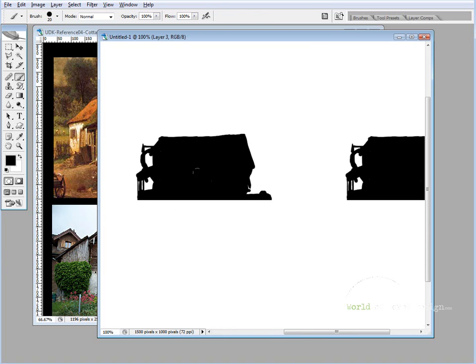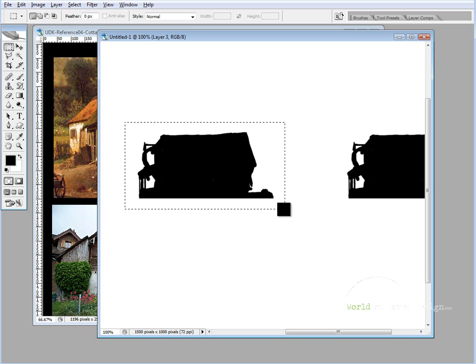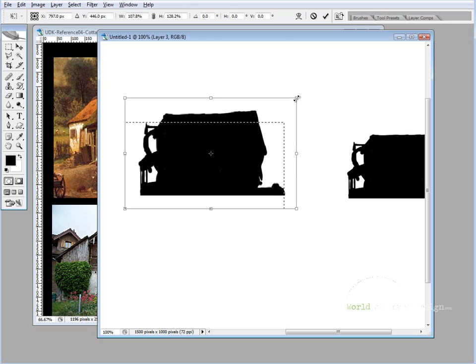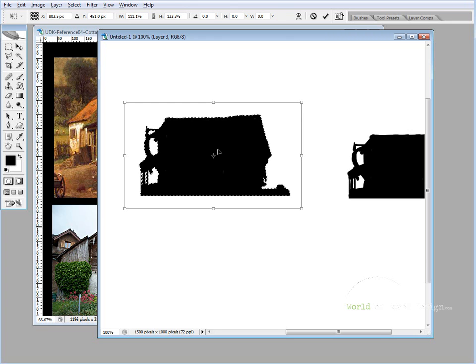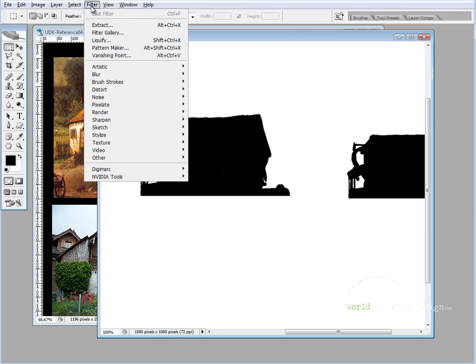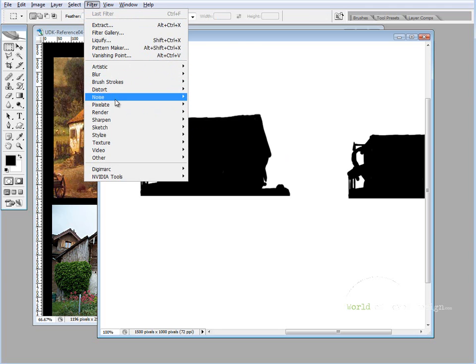For this one, let's do a little something different again. I'm going to increase this in size, make it a little different here. And for this, I'm going to use a Liquify filter. It's another great tool. So go on the filter, make sure that you have the layer selected that you want to work on, and then you go Liquify, Shift Control X.